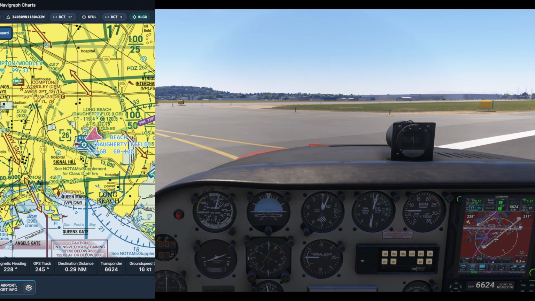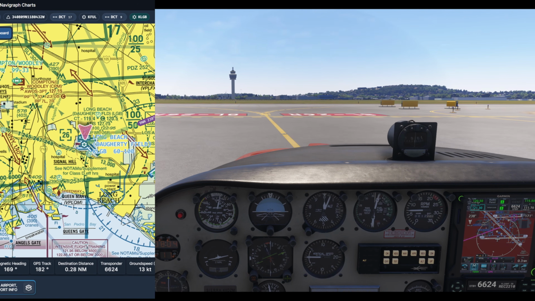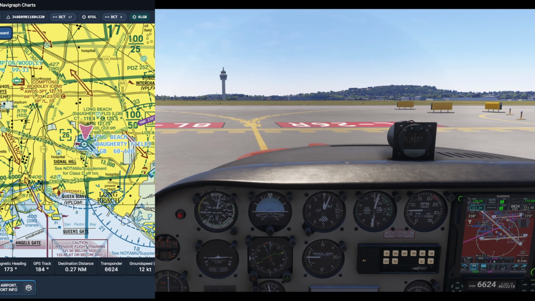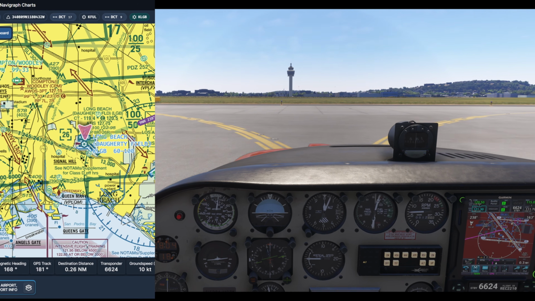Alright. Altimeter standby. Pops up. Strobe and landing lights off.